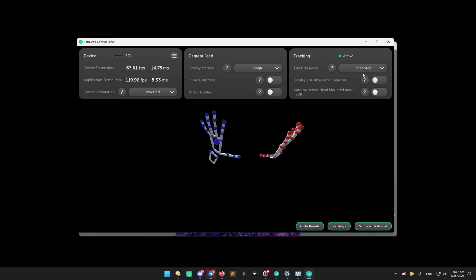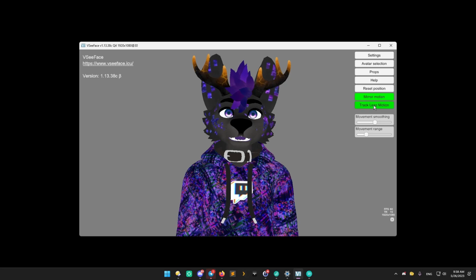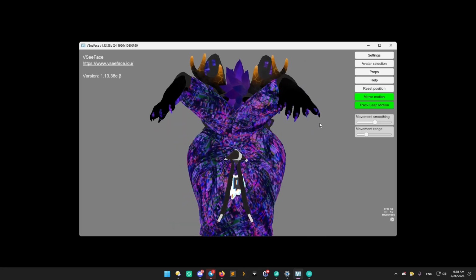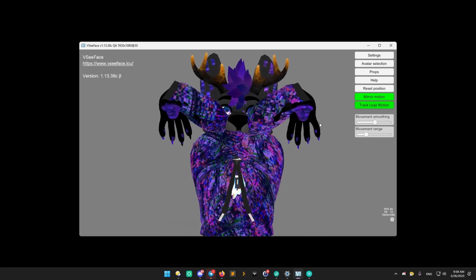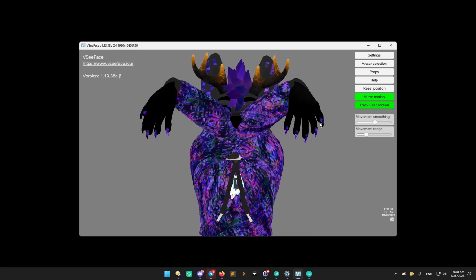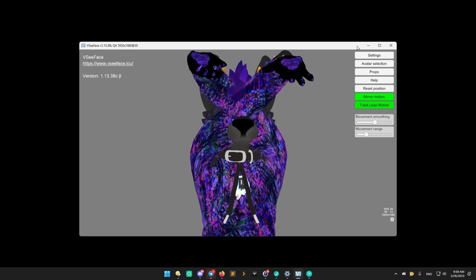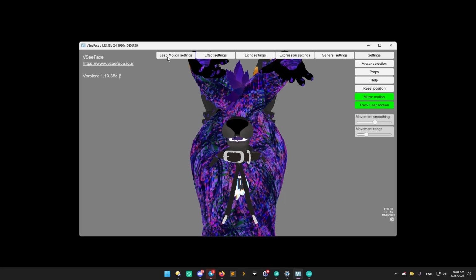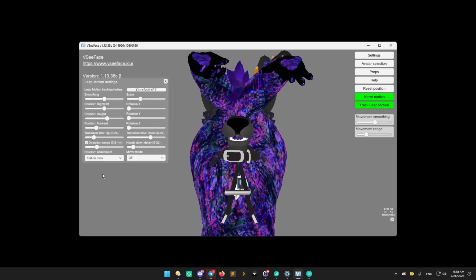So as I now hold my hands in front of my screen, you can see that my Leap Motion recognizes them. With that out of the way, I can close the Leap Motion and enable it in here. And you can now see that I have full hand tracking. Do things work the way they should? No. Why would they? So let's go into settings and Leap Motion.